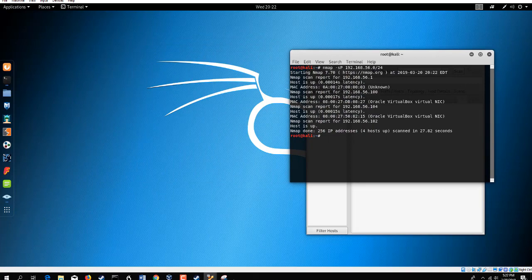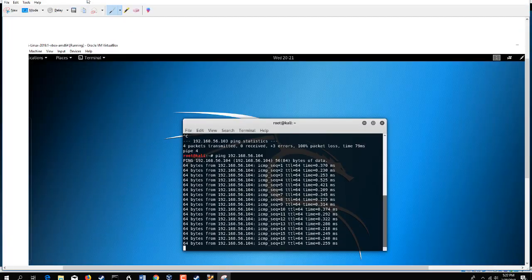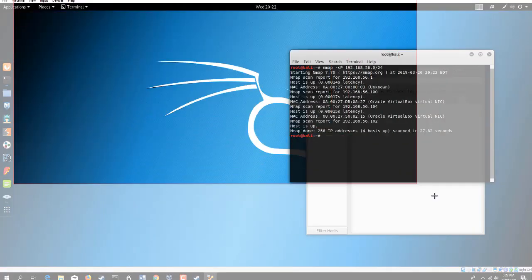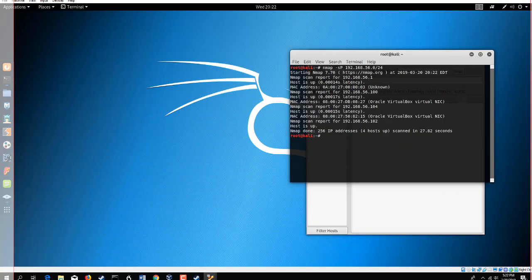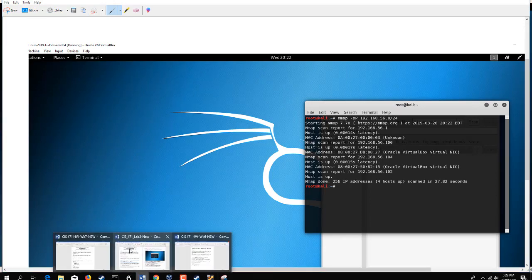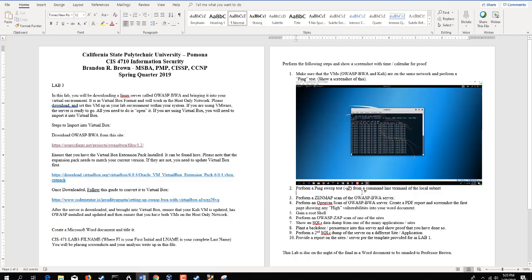Back to my snipping tool, and we'll do new, and we'll grab that. Again, make sure you get your time and date there in the lower right-hand corner. And copy, and back to the lab manual, and paste.